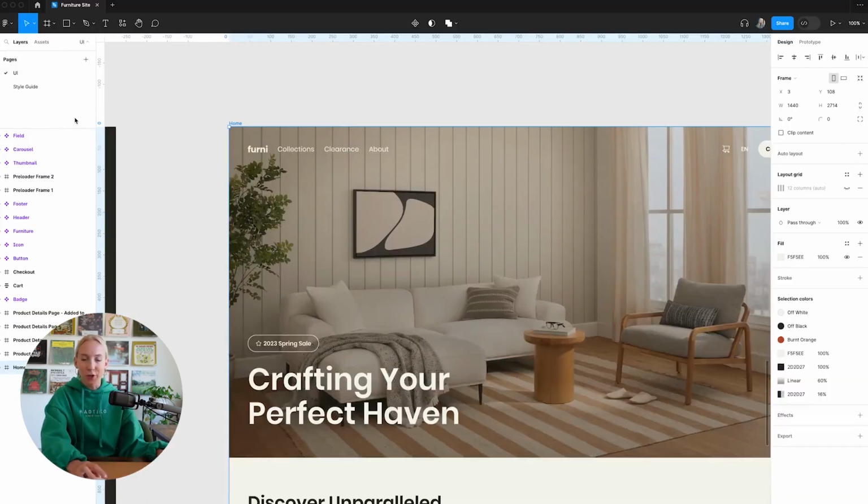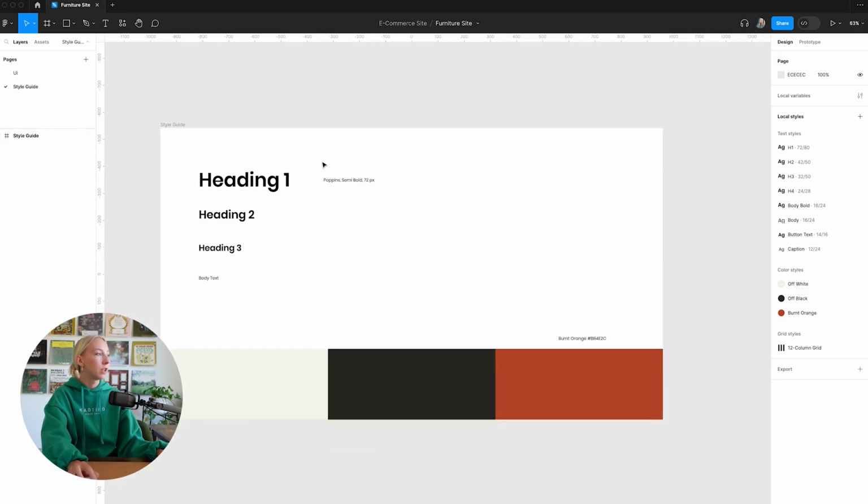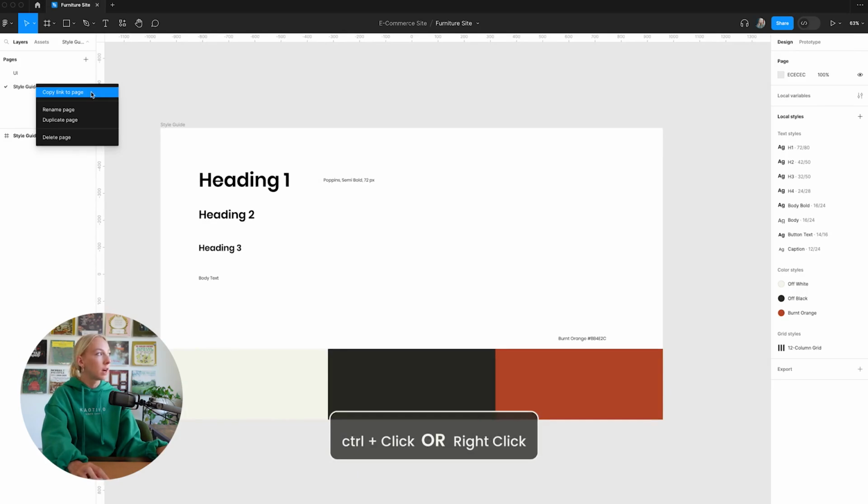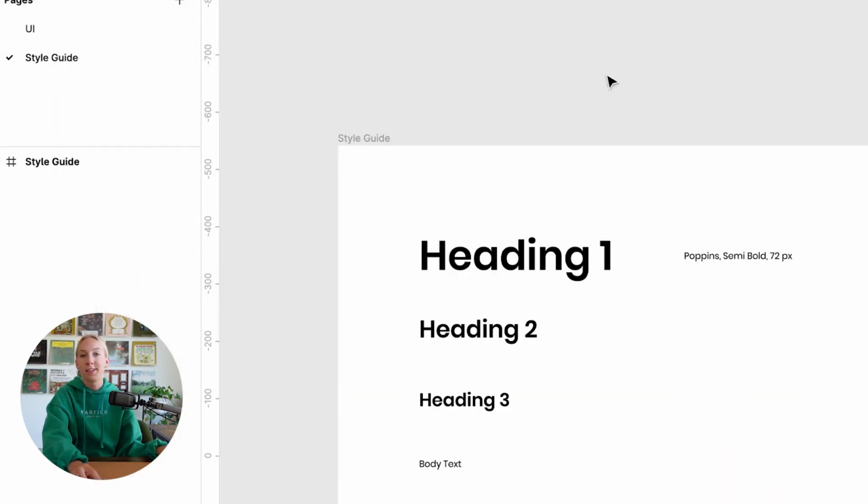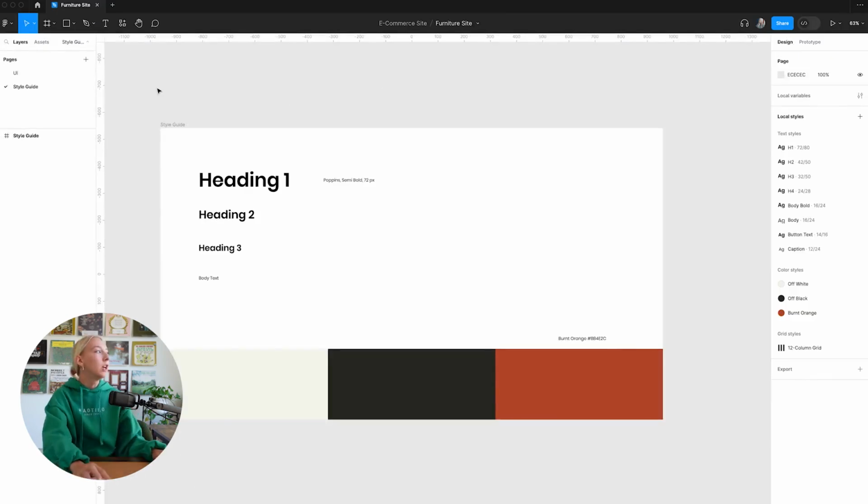And last thing I want to show you here, maybe you want to send someone not to a specific frame, but to a specific page. What if we want to send someone specifically to our style guide? So again, I'm just going to control click here and we can do copy link to page, and that will send someone directly to this page of the file.